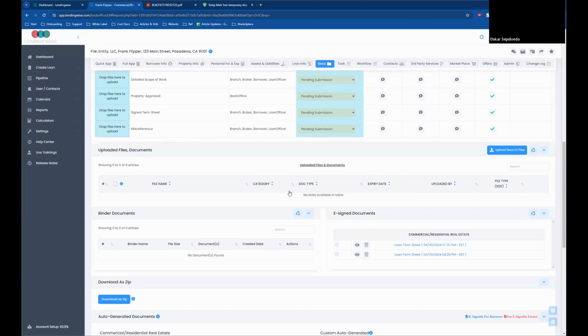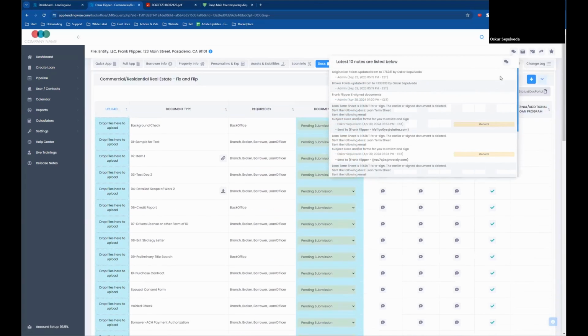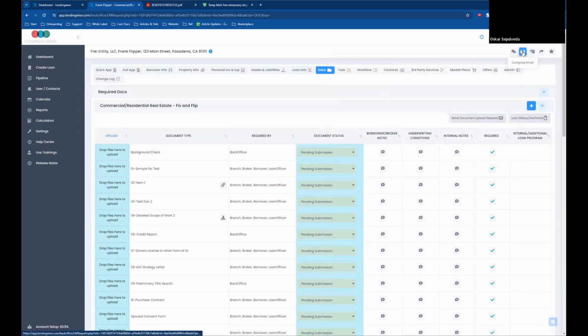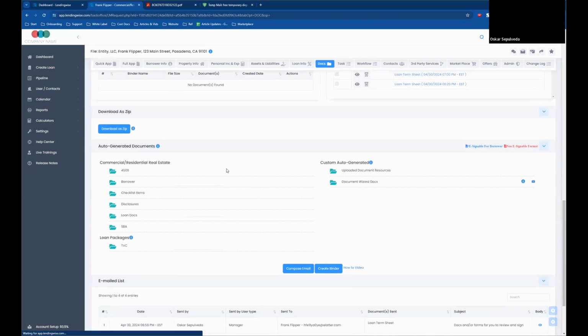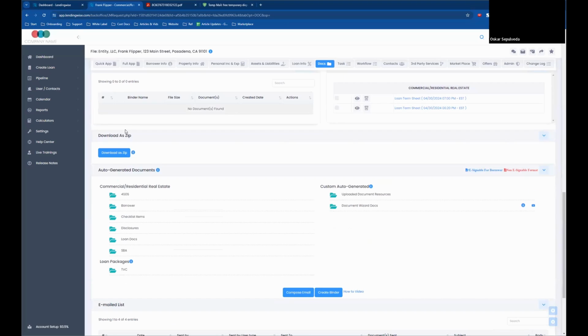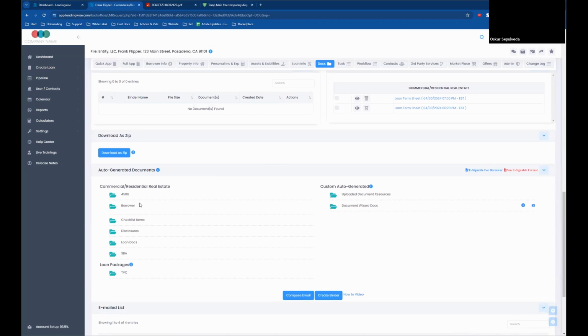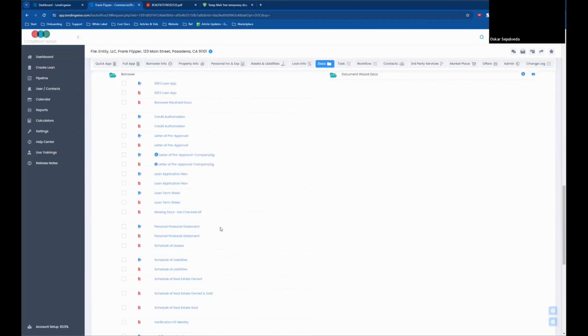So that's one method, right? That's an easy way to send out a document to get e-signed from any tab inside of the loan file. But if you're already inside of the Docs tab, there's another way to do this. So if you're already in the Docs tab, working on documents, you can just scroll down to your auto-generated documents section here, and if I want to send the term sheet again, I know that that's in the borrower folder, so I'm going to open up the borrower folder.